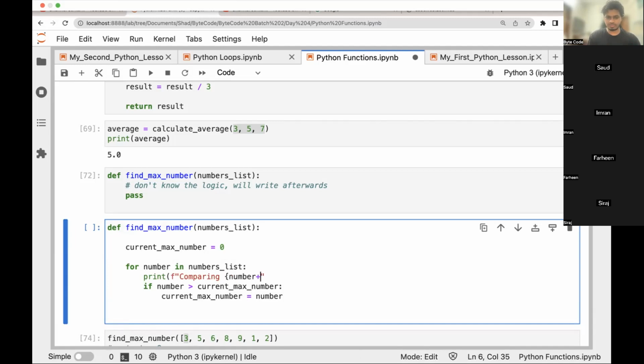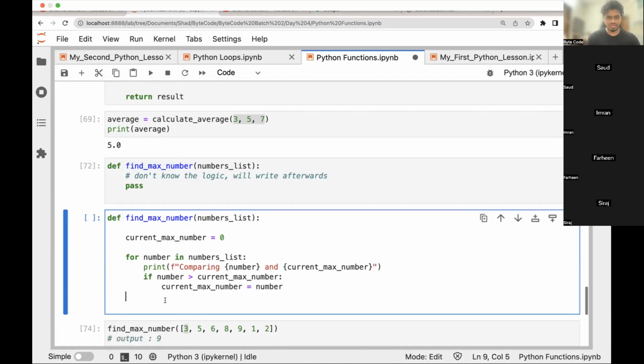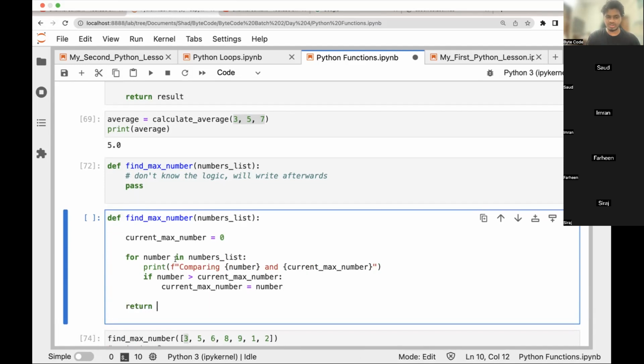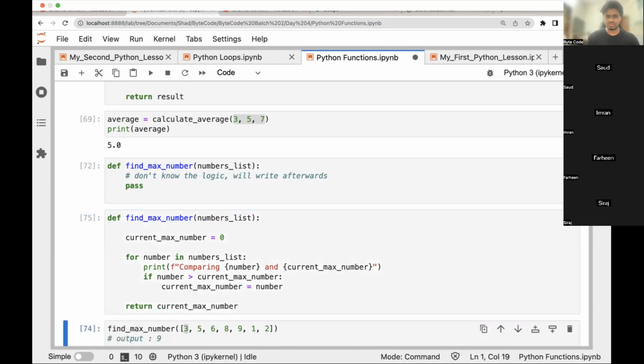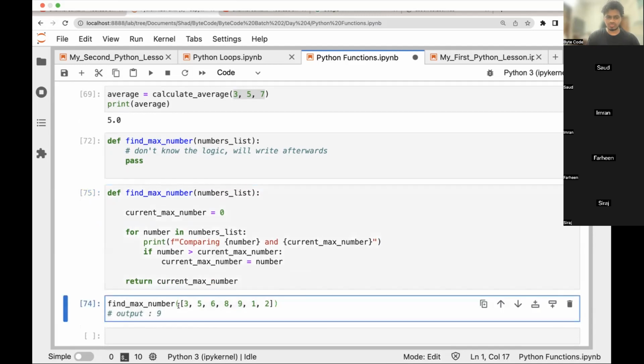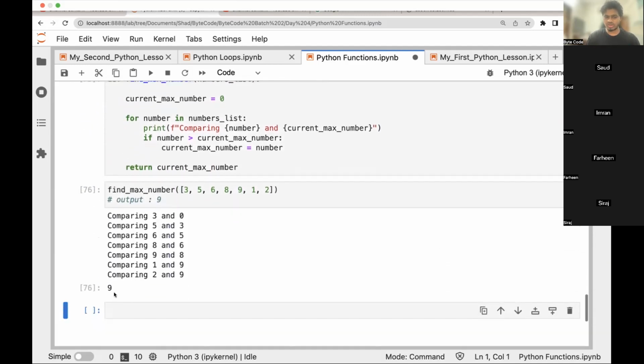Comparing number and current max number. And here, after it automatically does the iteration, I will just return current max number, and that's it. Now, if you run this, you will get the final answer as 9.